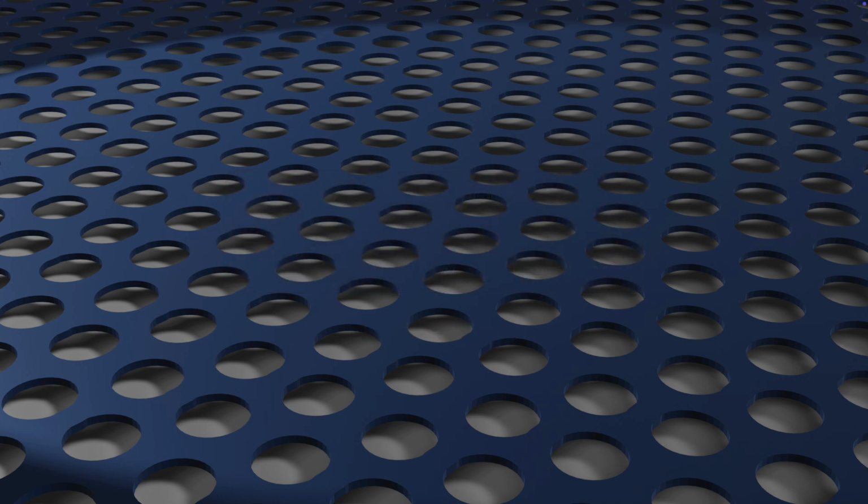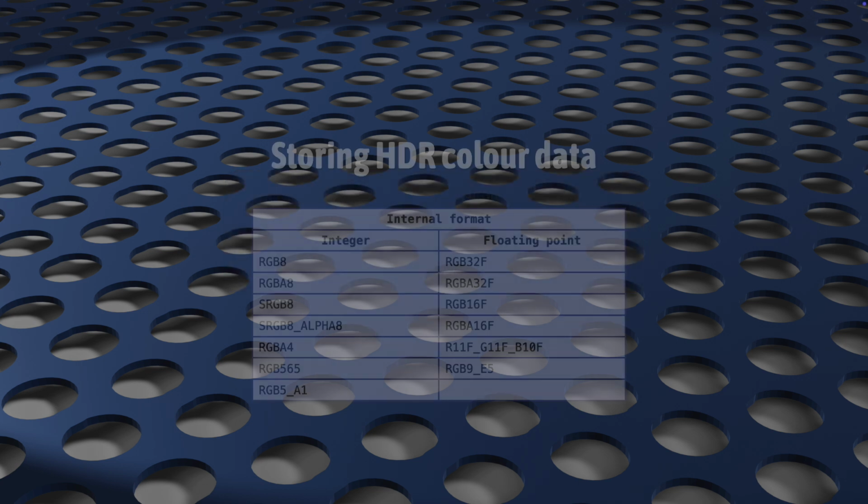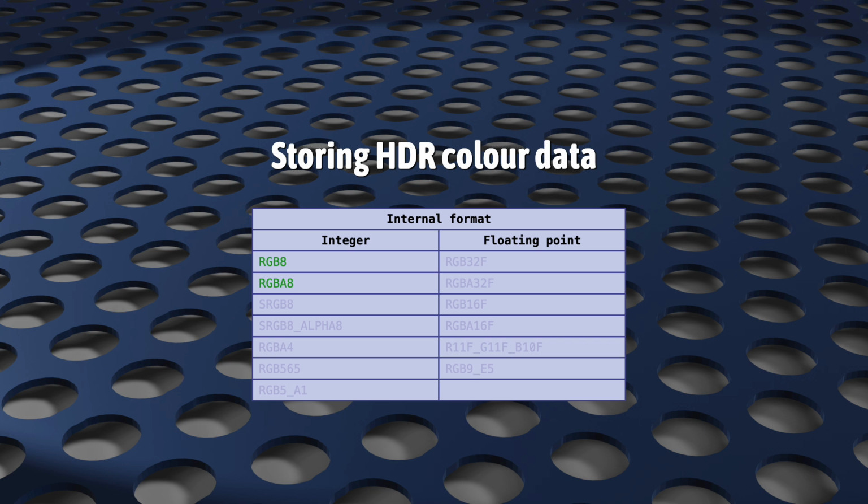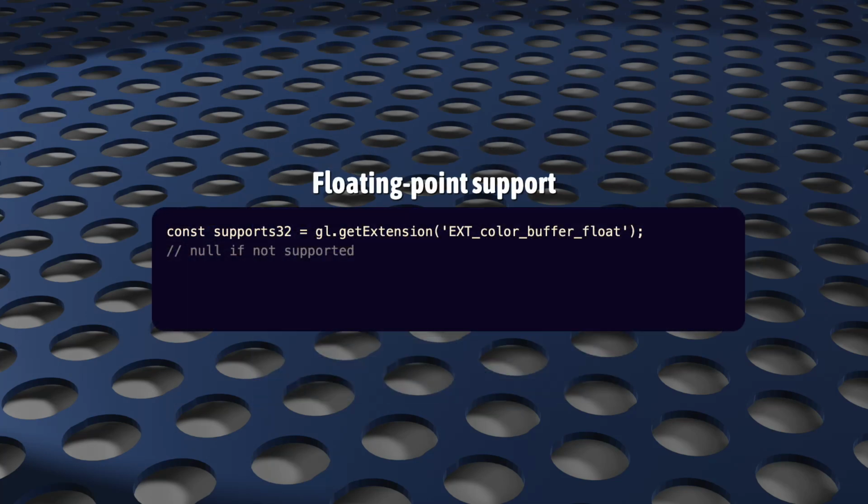It is possible to imitate HDR storage using the regular texture formats that we usually work with, but this shouldn't be your first choice. Instead, just use floating point texture storage. This does mean that you have to load the color buffer float extension, but it's so widely supported at this point that that's rarely a problem.